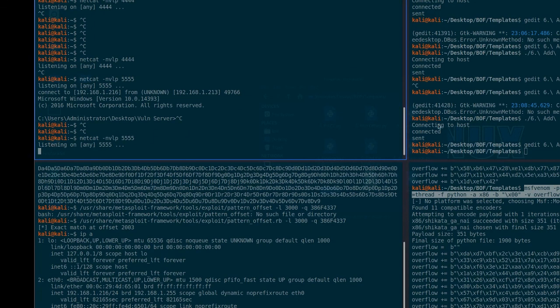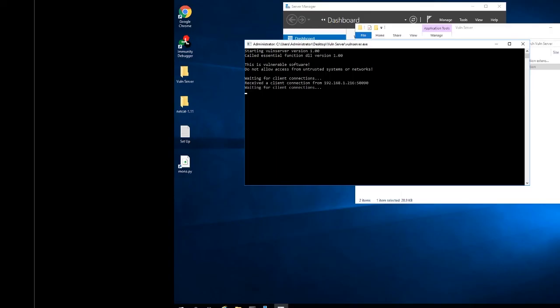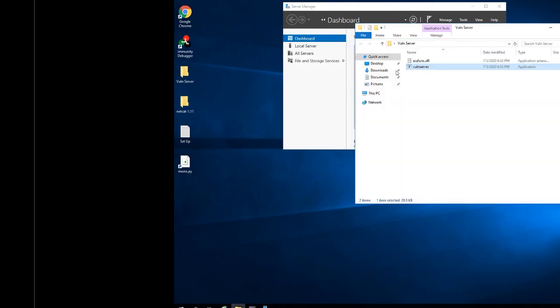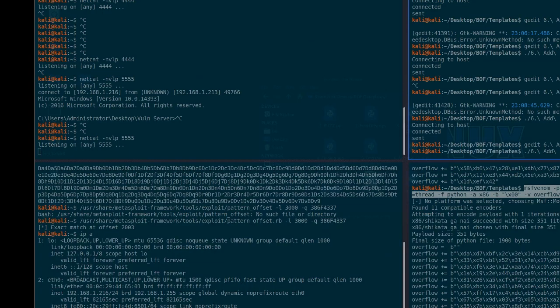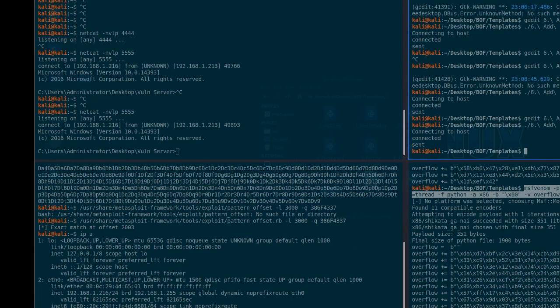Then all I'm going to do is go back up to here. I'm going to set my Netcat listening on port 5555, and I'm going to launch the exploit, after I've made sure VulnServer is running, so it's all humming, and with a bit of luck I'll pop a shell. And success.